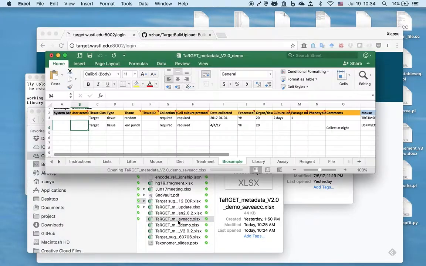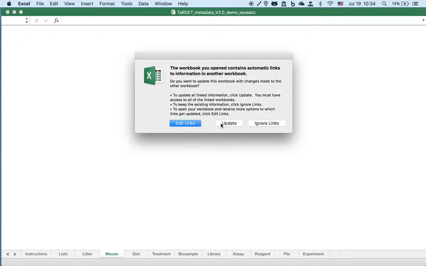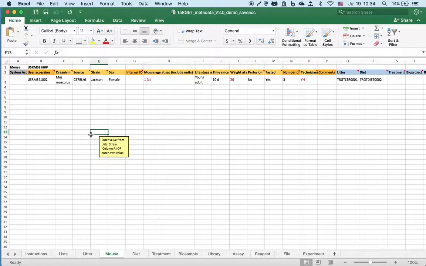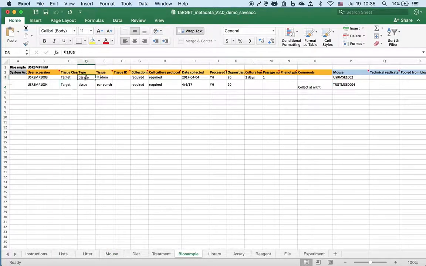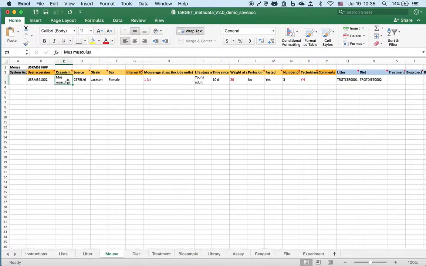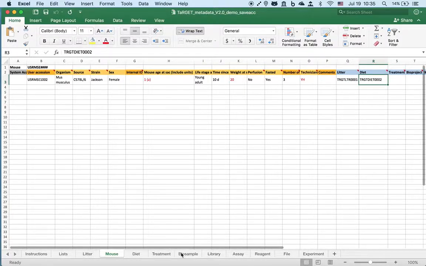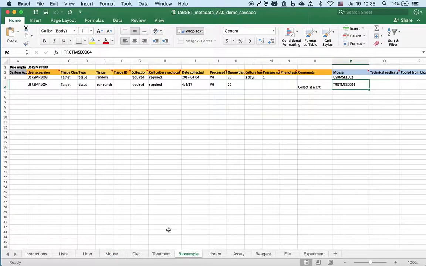I have an Excel file filled in. As you can see, I have to assign user accessions for all my rows. And I have to make sure these user accessions are new to the database. They won't conflict with others' user accessions, but for the same user, the same user accession can only be used once. Beyond that, it's the same. You can connect to other records using system accessions or user accessions in the same Excel file.